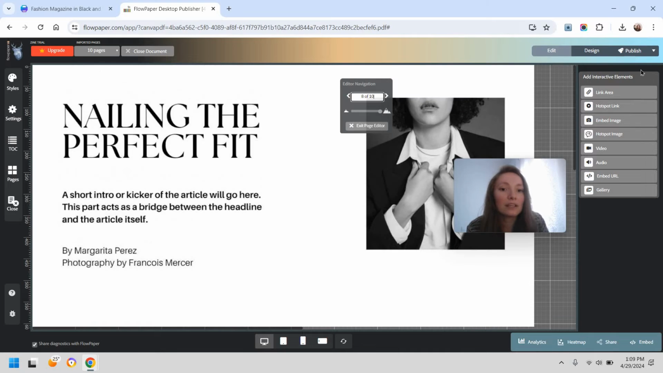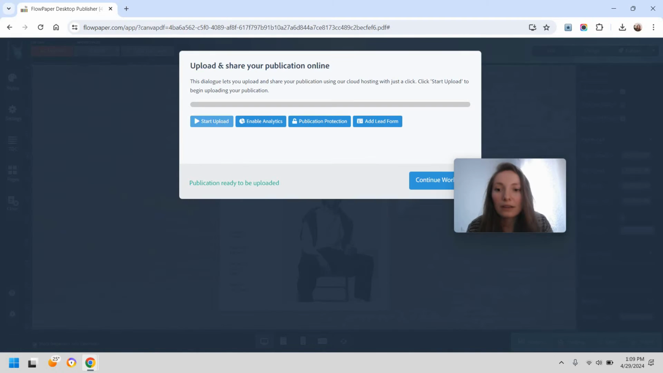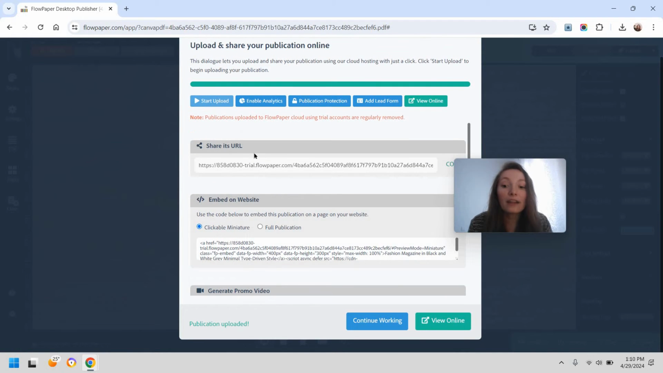And then basically, to publish all this, you're going to go to publish, and you have two options. You can host it online on the cloud or through a custom domain if you want a bit more branding customization options. For this tutorial, we're just hosting it on the cloud. Click on Start Upload. And then, very importantly, you have a bunch of options here. You have your URL where you can just copy this and share it.